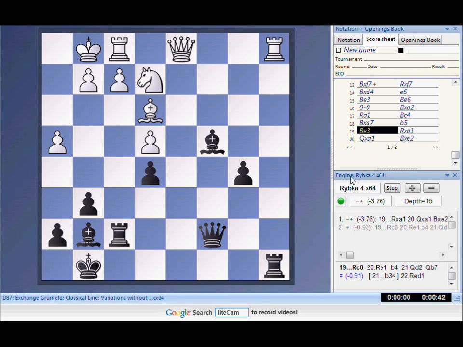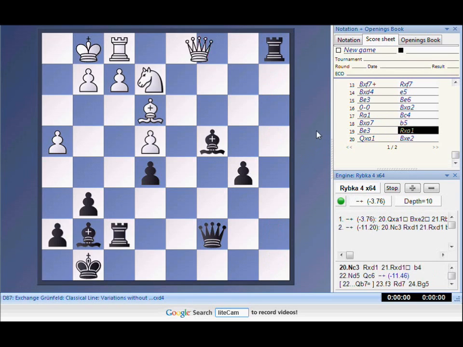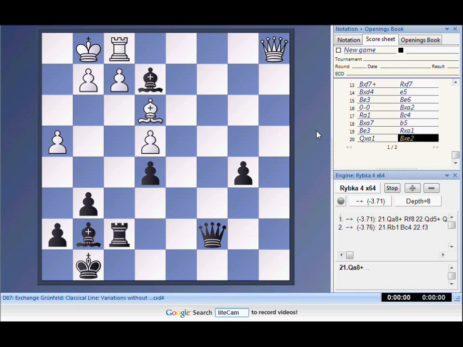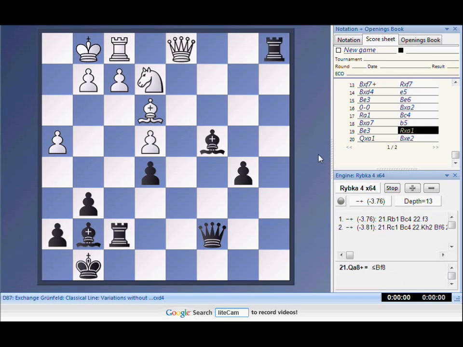So anyway, after rook takes a1, queen takes a1, bishop takes e2. It looks like white will just lose a piece in this variation.